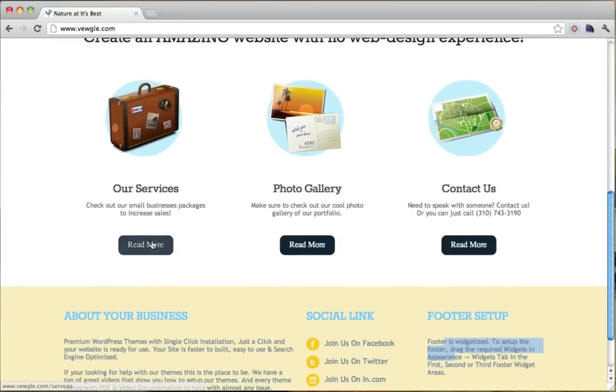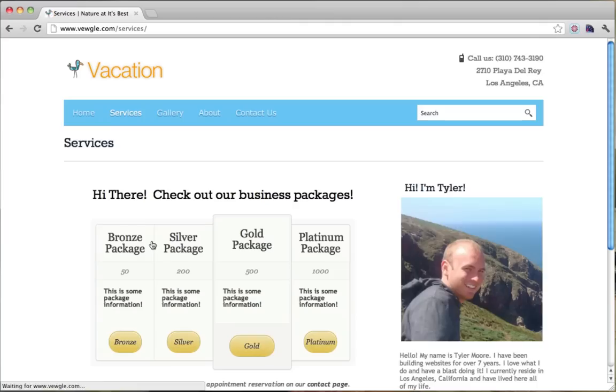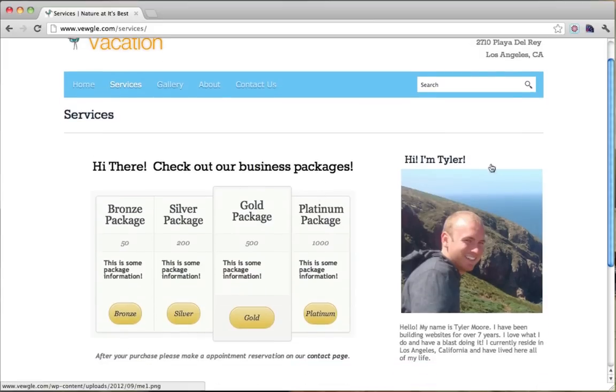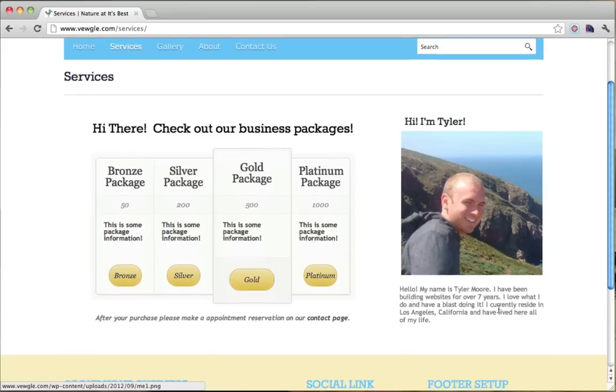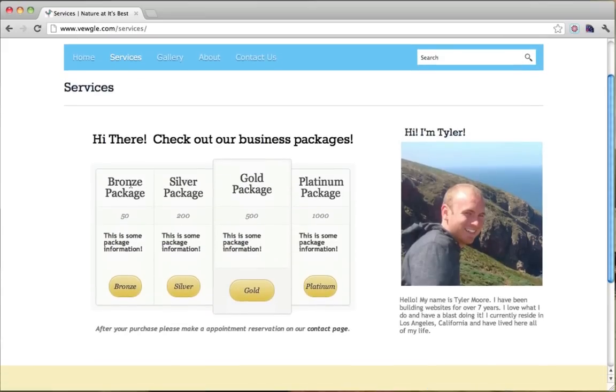I'm going to show you how to put in different packages if you want, and images. That's me, Tyler Moore, right there, by the way. So I'm going to show you how to put in these different packages. This is called a price box or a pricing box.